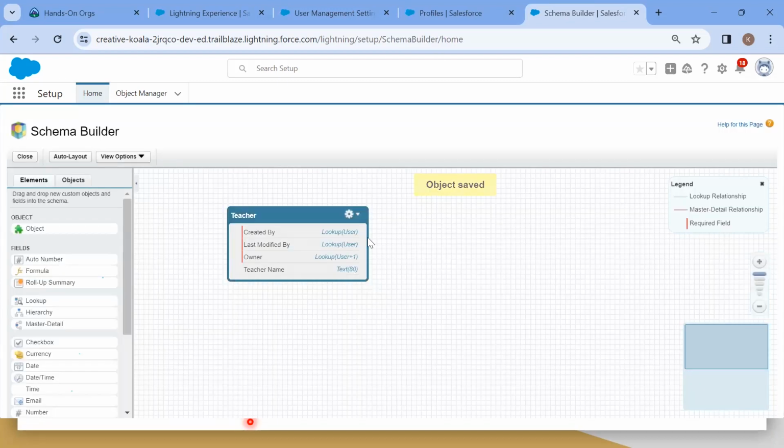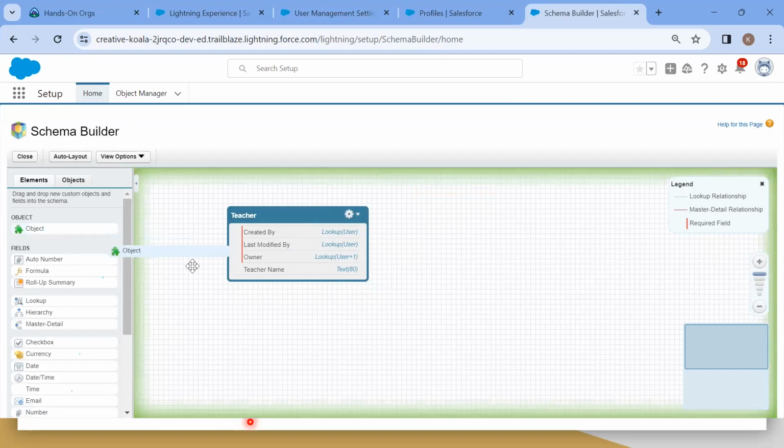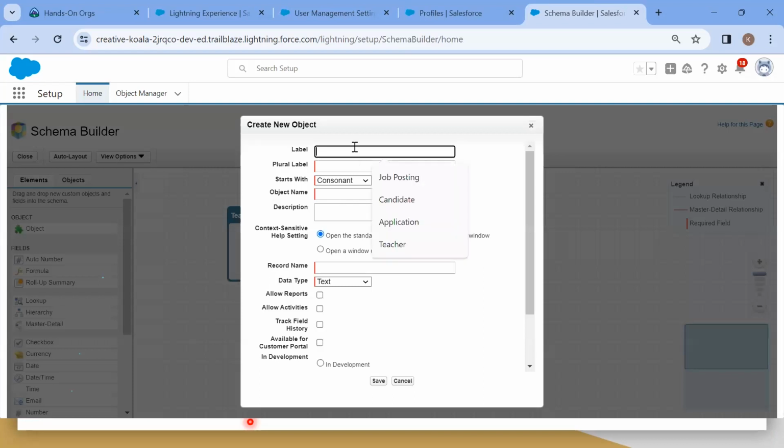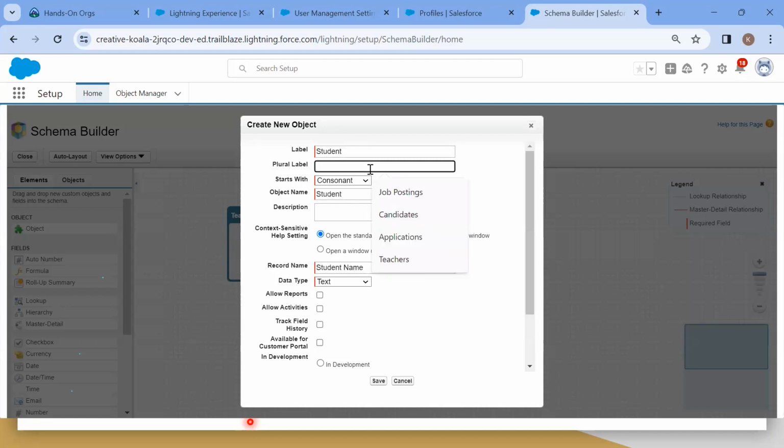This we know already, right? How to create an object in the schema builder. If you have forgotten, just go through it. In the object manager also we can create the objects, or here also we can create the object.